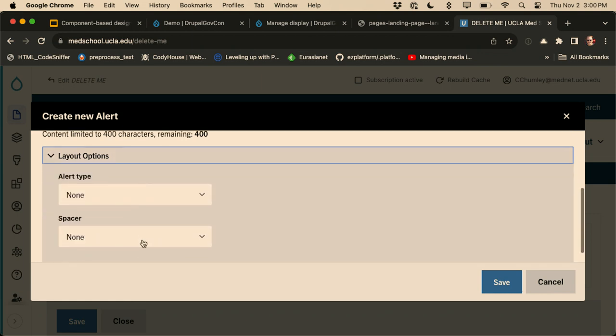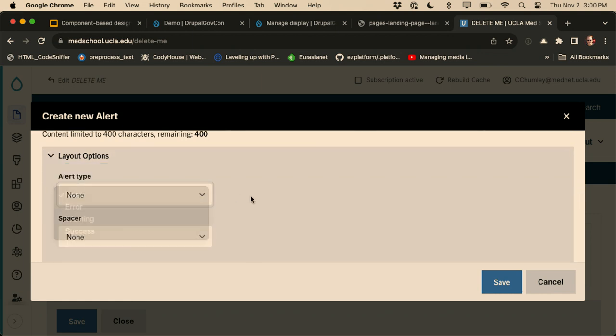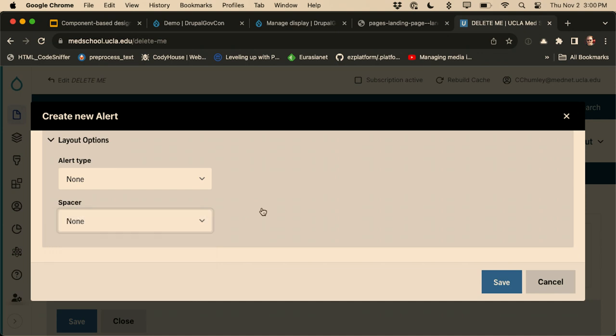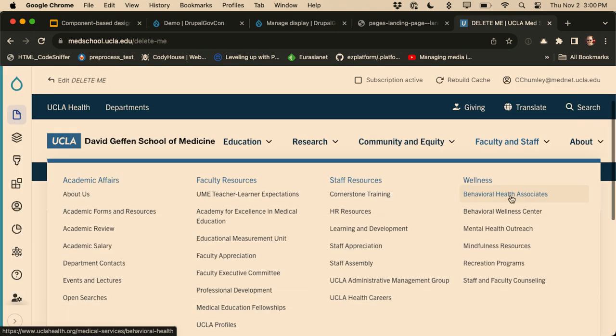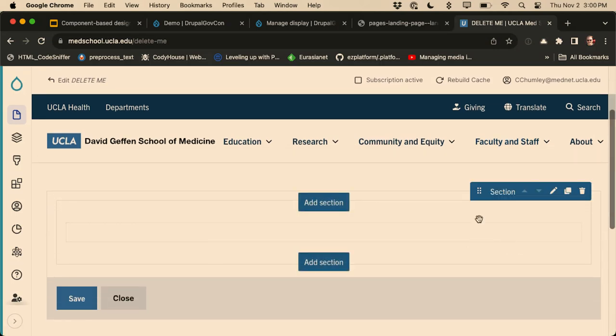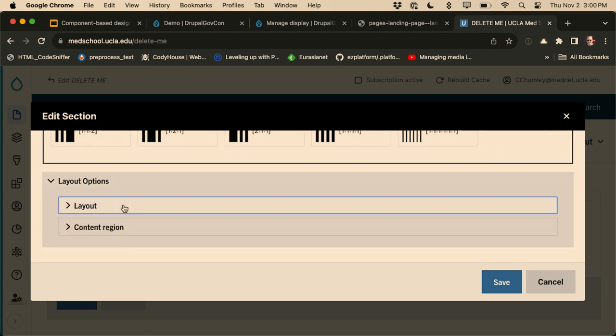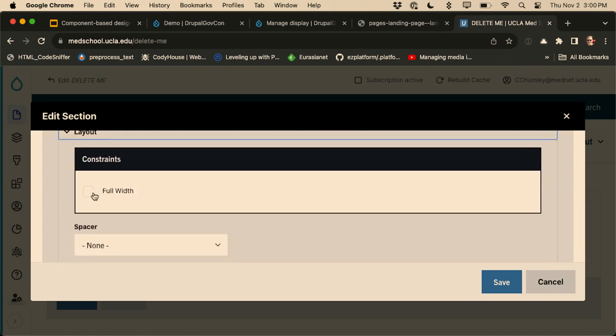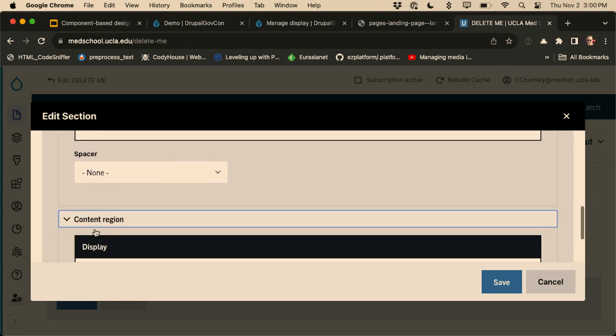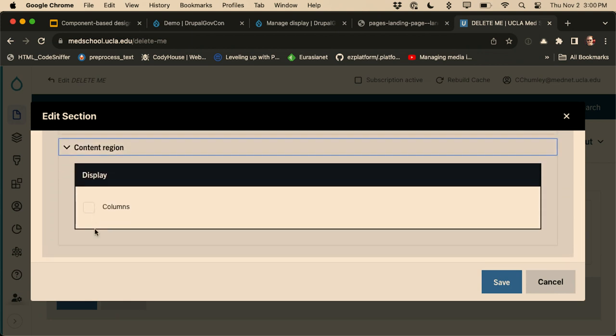So notice the layout options on this component. I can specify the type of alert. I can specify the spacing on that. And if I go take a look at the actual section itself, it also has an option to make this full width. It breaks out of the edges. Yep. As well as the spacing, and then in the content region, if this is a one column layout, I can specify, break this into columns, and it'll use grid to break whatever the item is in there into however many it can fill up.